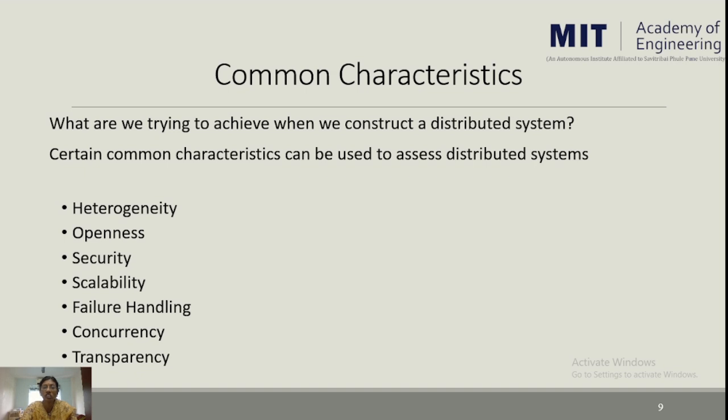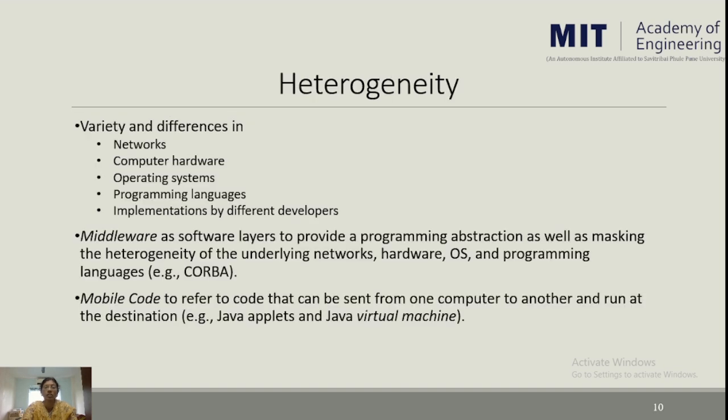So when we are constructing a distributed system, there can be heterogeneity, there should be openness, security, scalability, failure handling, concurrency, and transparency. So what is heterogeneity? Heterogeneity refers to variety and differences in networks, computer hardware, operating systems, programming languages, and implementations by different developers.